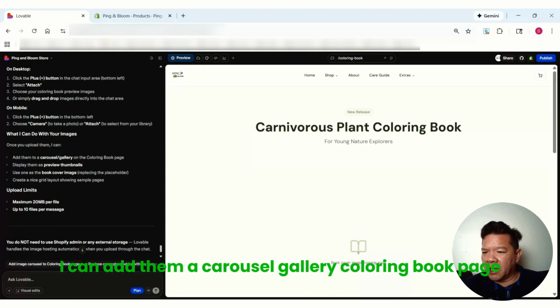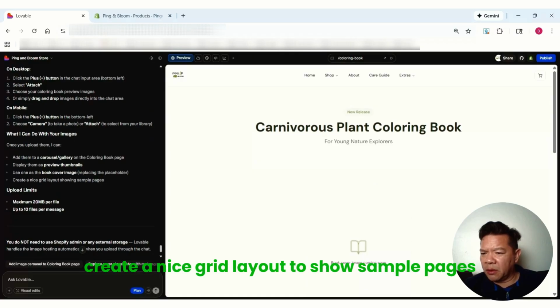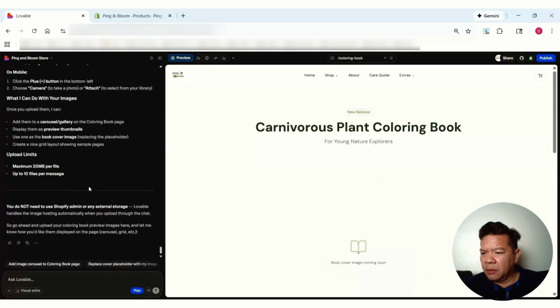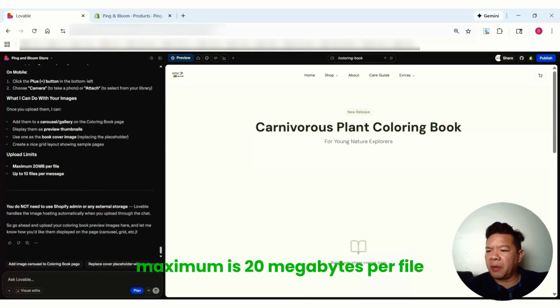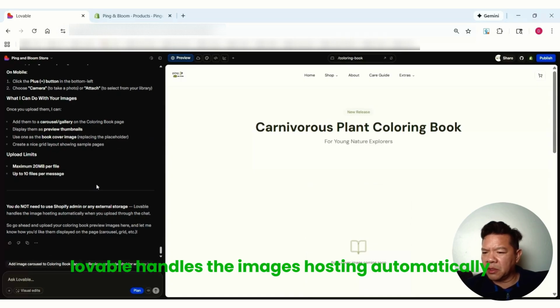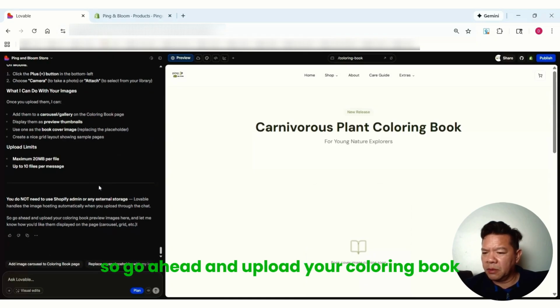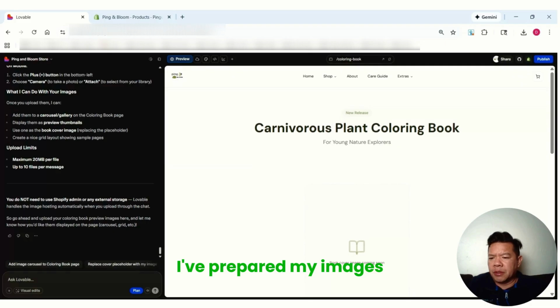Once you upload them, I can add them to a carousel, gallery, coloring book page, display them as a preview thumbnail, one as the book cover image, or create a nice grid layout to show sample pages. Maximum is 20 megabytes per file, 10 files per message. You do not need to use Shopify admin or any external storage. Lovable handles the image hosting automatically when uploading through the chat. So go ahead and upload your coloring book. I've prepared my images for my Carnivorous Plants coloring book.